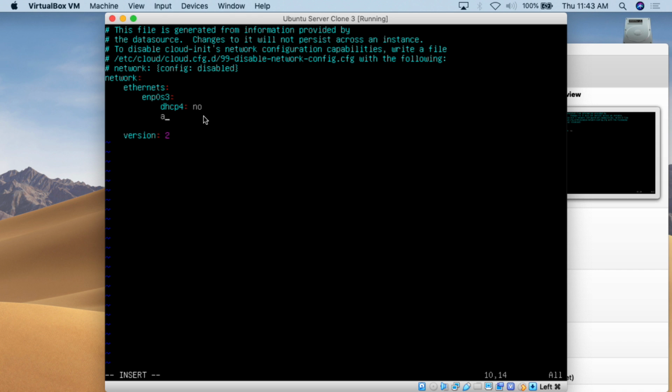From there, we're going to type in addresses. And so it's addresses, and then it's colon. And then you hit enter, and then you hyphen, space, and then whatever address you want this system to have. So we're just going to do 192.168.1.10.